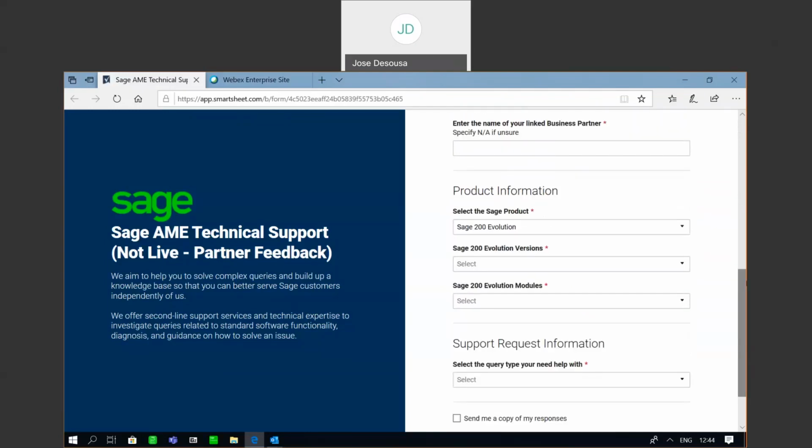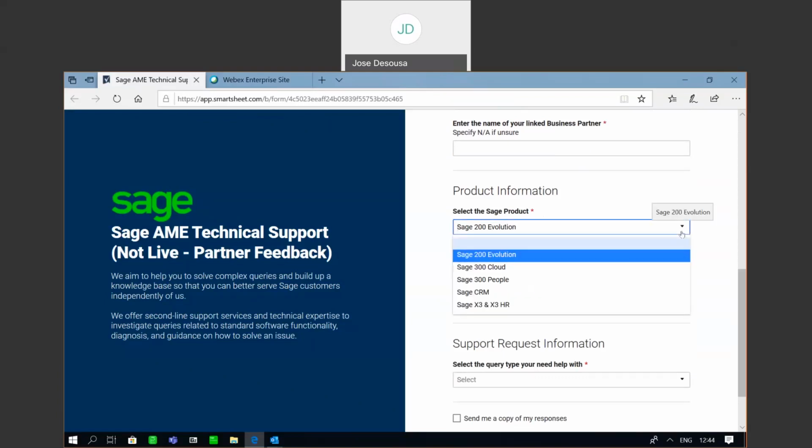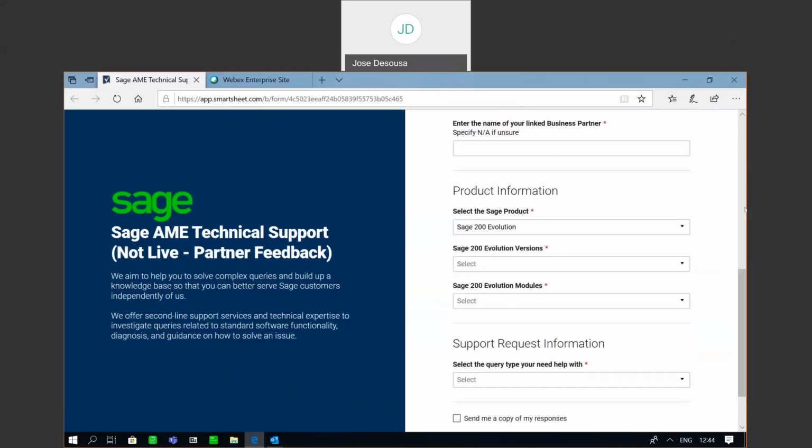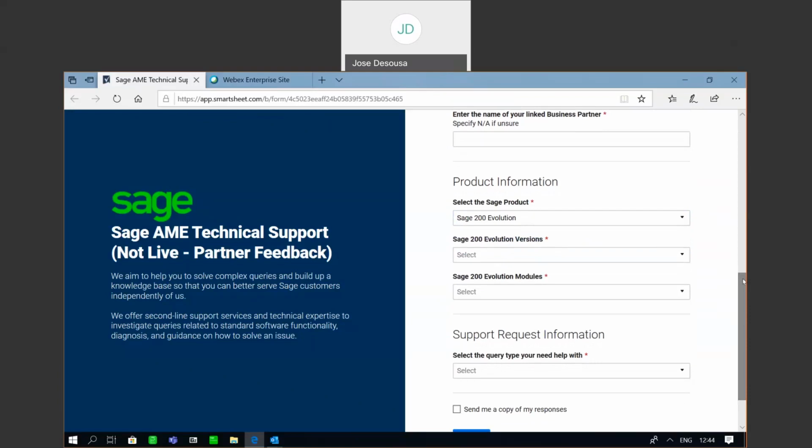We then have a section about product information. Now, this section allows you to specify all products within the medium segment. So, for example, on our drop-down, we've got all the products within our medium segment, and it's a case of specifying the product that your support query relates to. So I'm going to use Sage 200, and based on my selection, I'm now going to have a range of questions which are pertinent to the product.